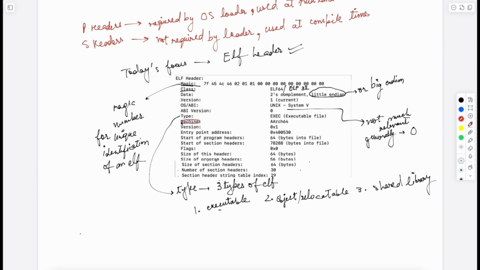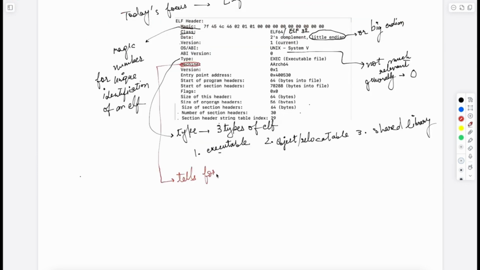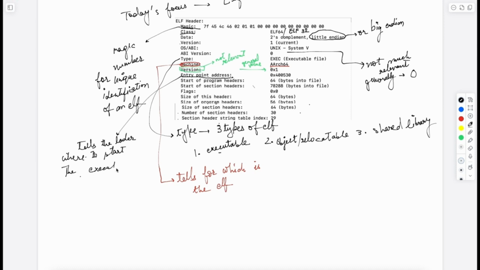Machine tells us which machine this ELF is for, like this is for AArch64. Then the version, again, is not relevant. This is the general value. The next thing that you are seeing, the entry point address, is quite important. This tells the OS loader where to start the execution. It tells the exact address.